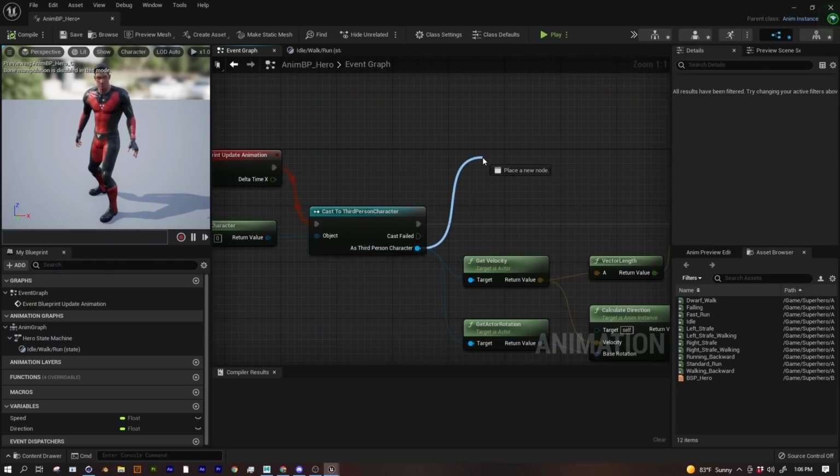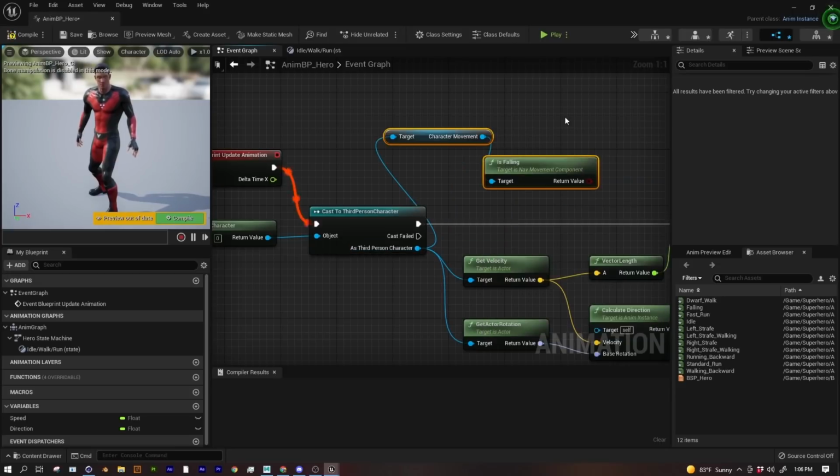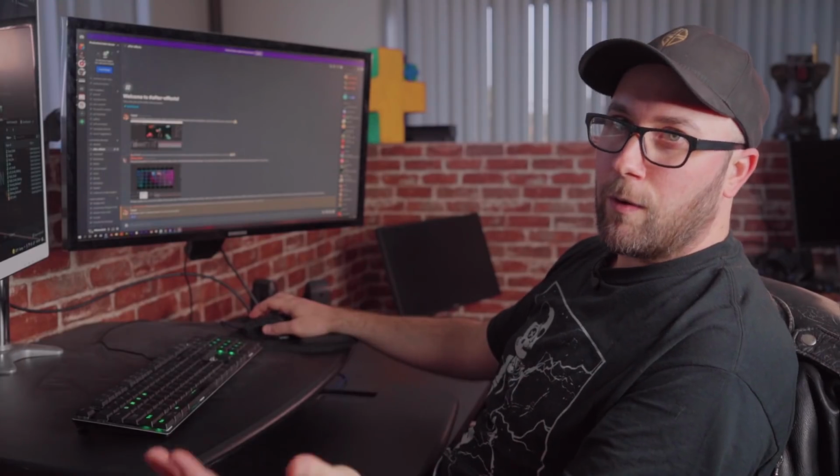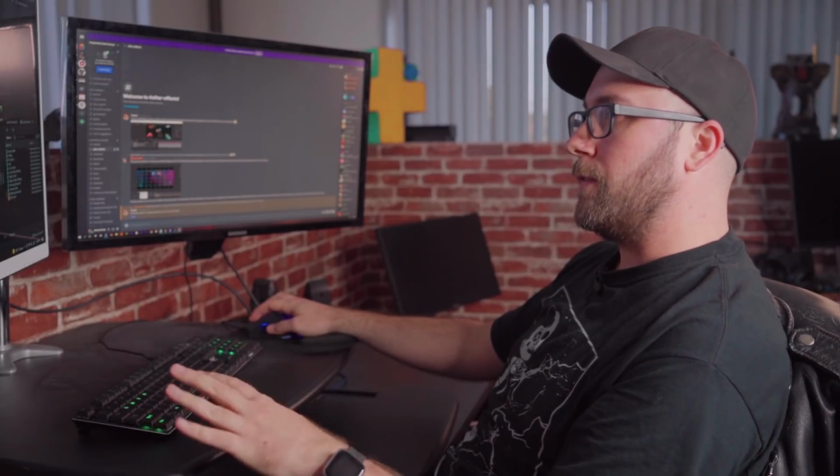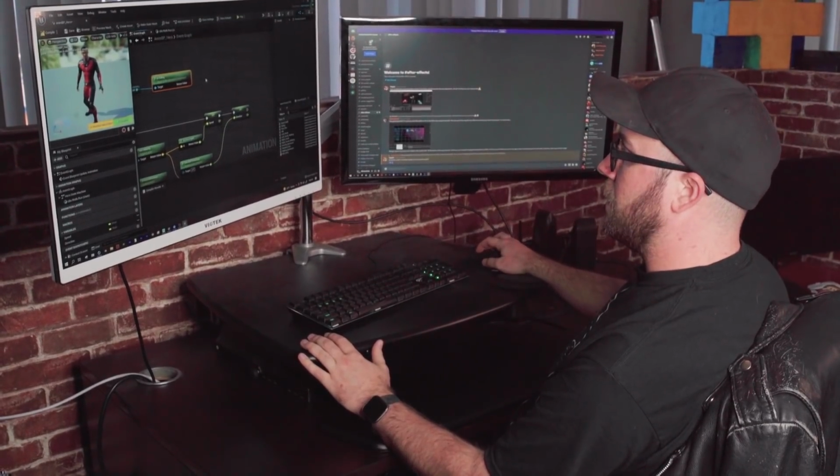You just grab this blue pin and just type is falling. So now it's a binary checkbox. Is he in the air or is he not in the air? It'll return true if he's in the air. It'll return false if he's not. So let's create a little checkbox that changes automatically.